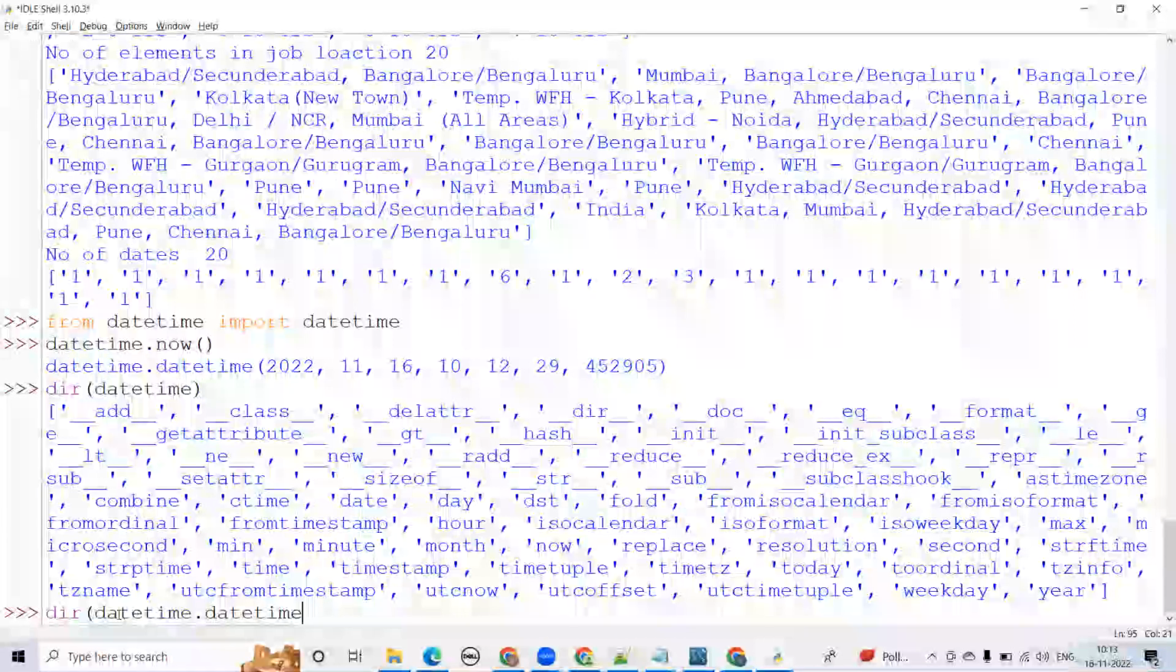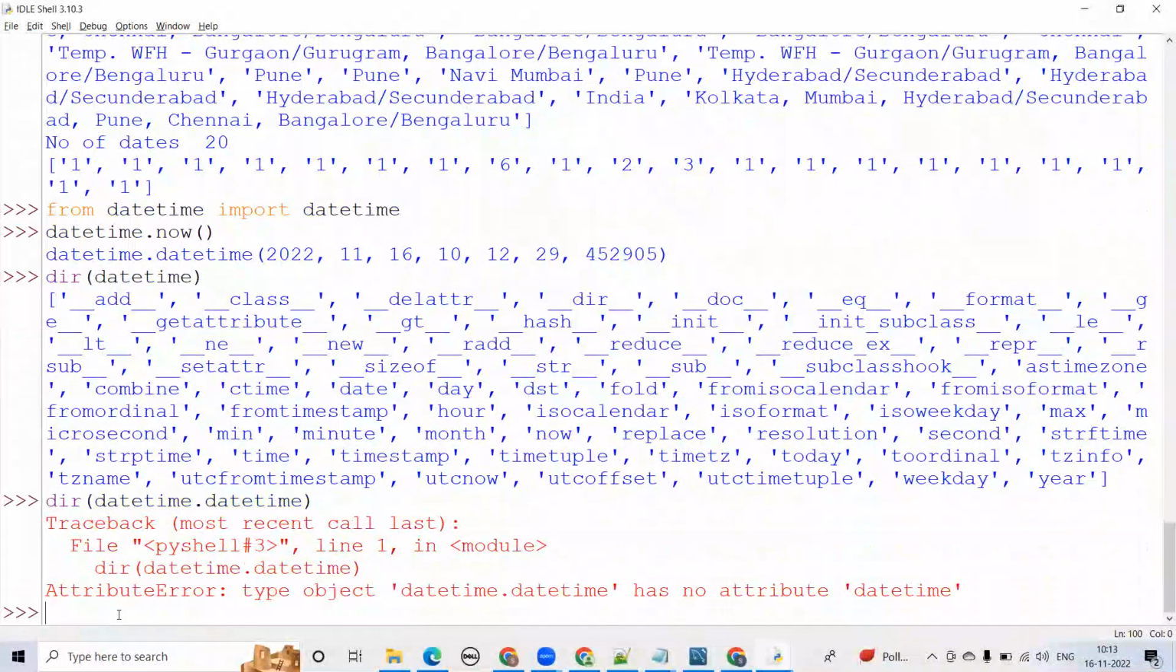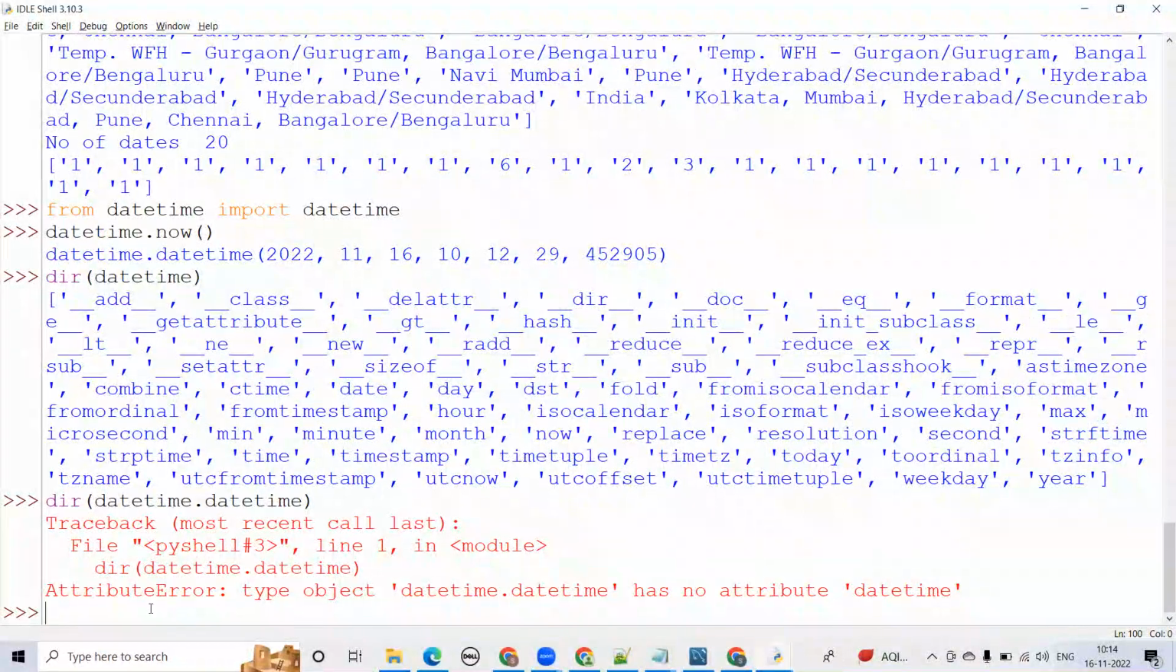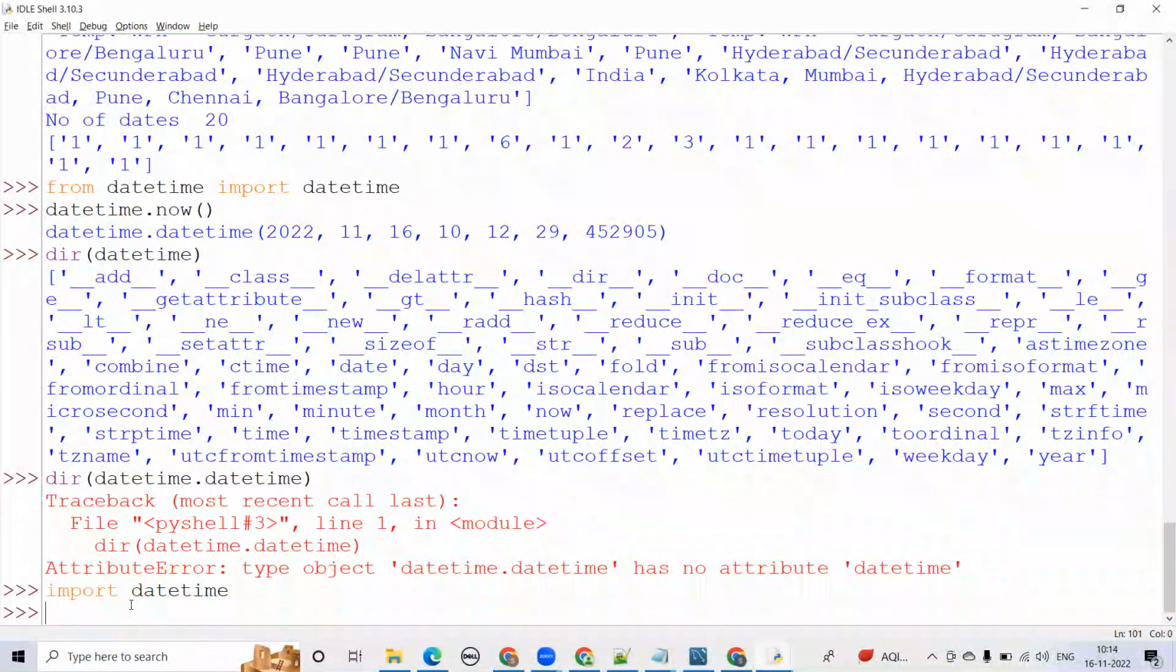Will this work, datetime.datetime? No. Then what can we do here? That means datetime.now is inside the outer datetime only, right? Do we need to import datetime again? Yes. If you import only this one datetime, this is your parent datetime. Correct. Now suppose you assign it to some variable, like datetime.datetime.